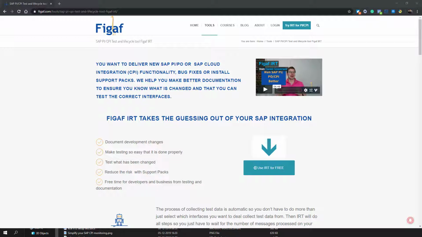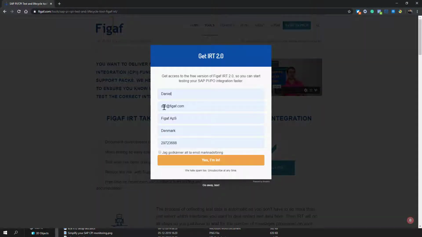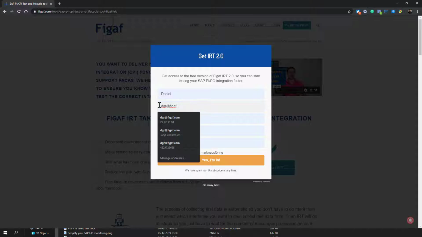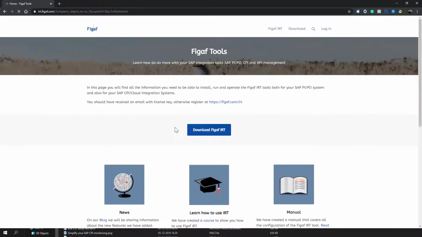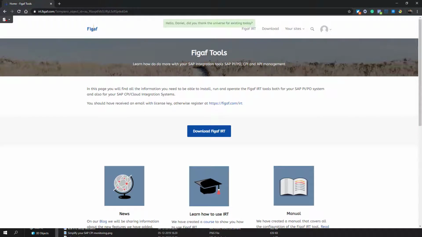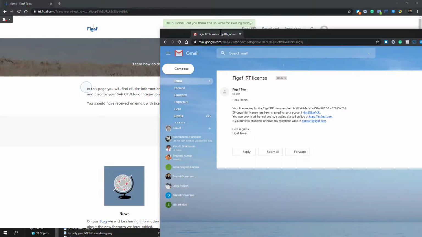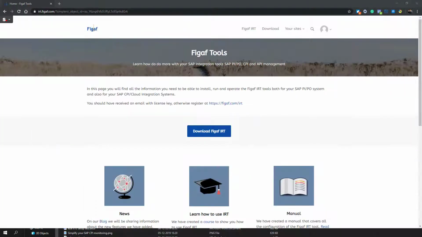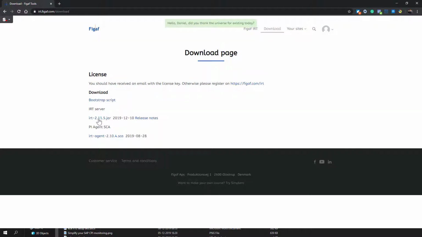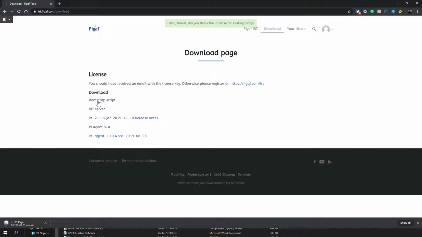To do that, we will go to figaf.com/IRT. We register here. And we will then get an email notification from the license team that looks like this with our new license key in. And we will then go to the download page, and here we will download the client lib and we'll download the bootstrap sequence.